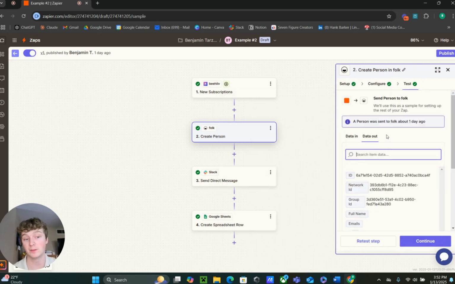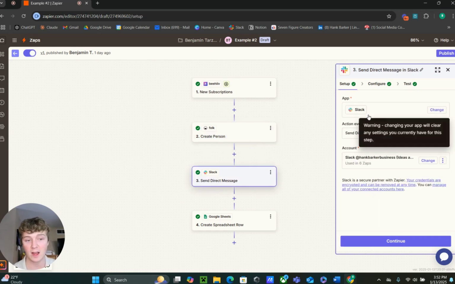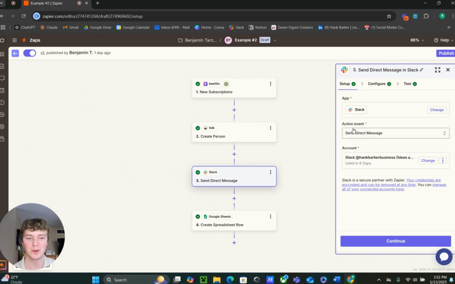Then lastly, just simply test it out, just like we've done all the other things. Always make sure that you're testing it. I don't even think Zapier will actually let you go on to the next step without testing it. Then we move into Slack. Now we've already went through Slack, so I'm going to be pretty quick with it.